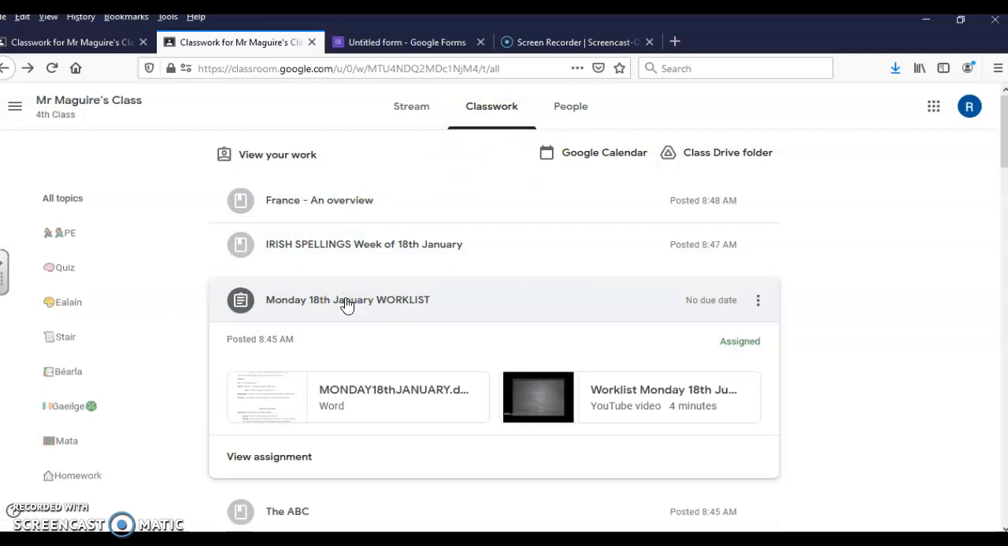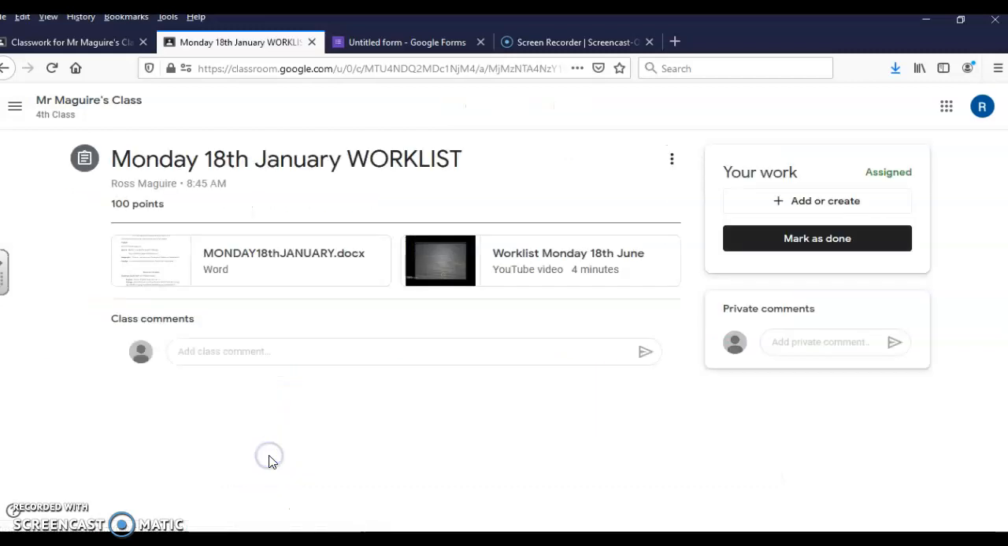Click Monday work list. You can click on the page that has the work list and the video that goes along with it. If you hit view assignment, you'll come to this page. You can put a class comment, that's for general comments. A class comment is a comment that the whole class will see, and over here private comments are comments that only I can see, no one else can see them.